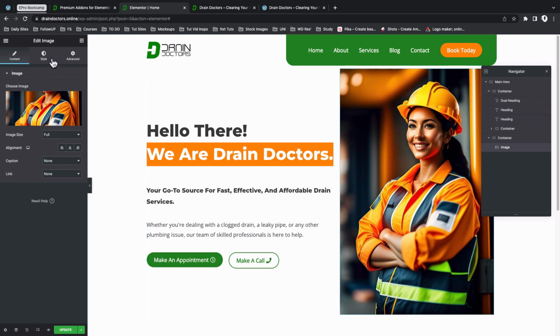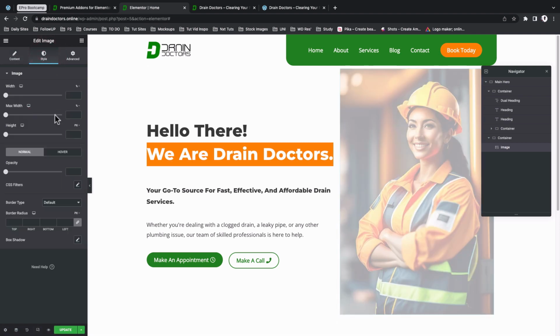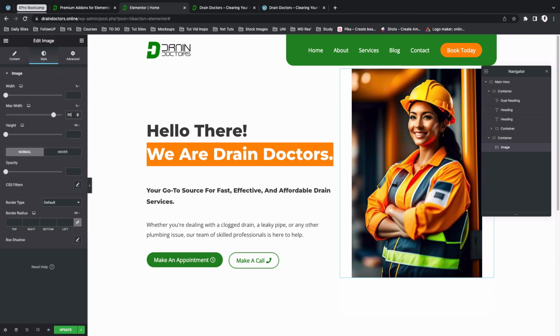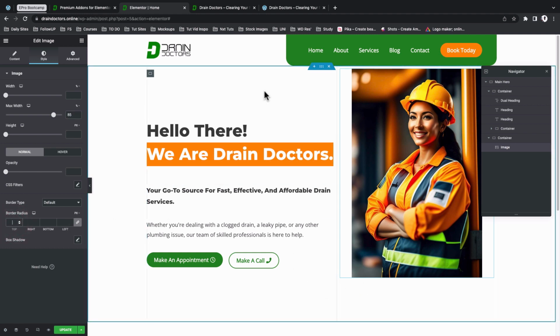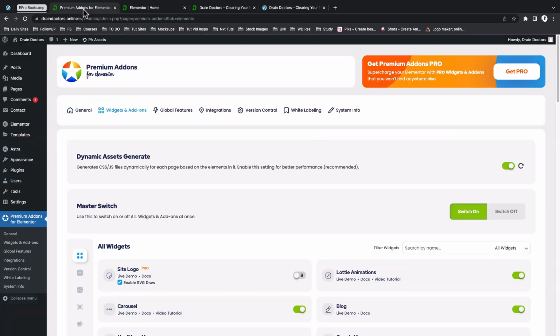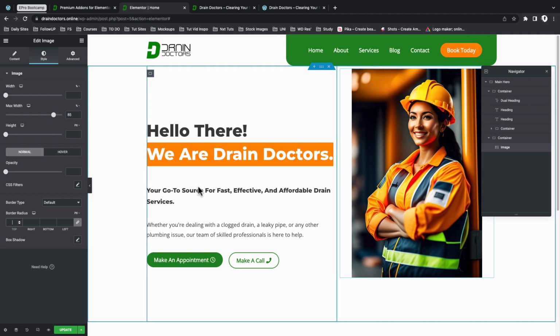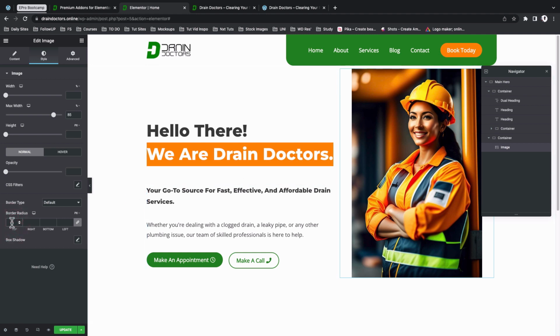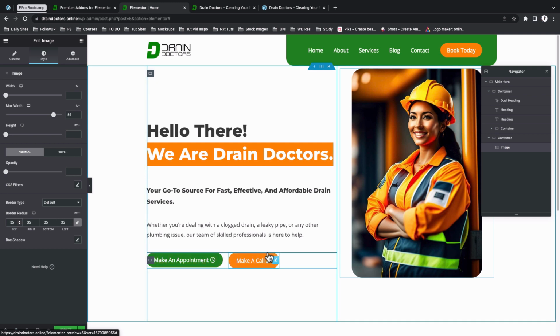Have it selected. I'm going to come here to style. I'm going to make the maximum width to be only 85%. And then we're going to come and add a border radius because we want it to have rounded borders, just like you see right over here. So I'll come here to border radius. I'll make this 35 all over. Looks nice and neat already.